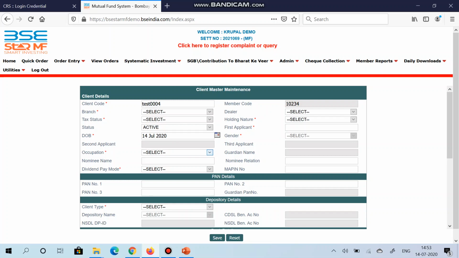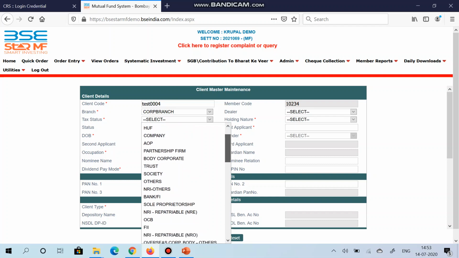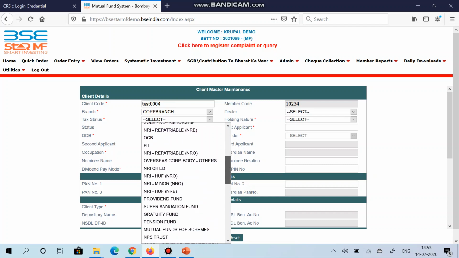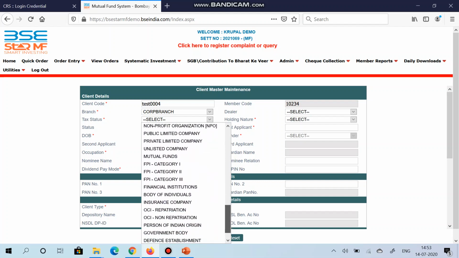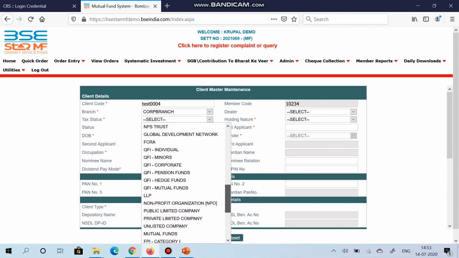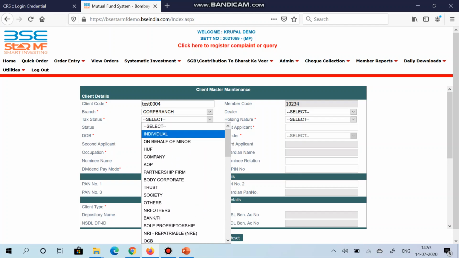Next is branch. In the drop down box you can find COP branch as an option, so please select COP branch. Next is tax status. Select the appropriate tax status of your investor. As you can see, you can find different tax statuses over here. Therefore, you can register any type of investor in BSE StARMF. So select the appropriate tax status over here.